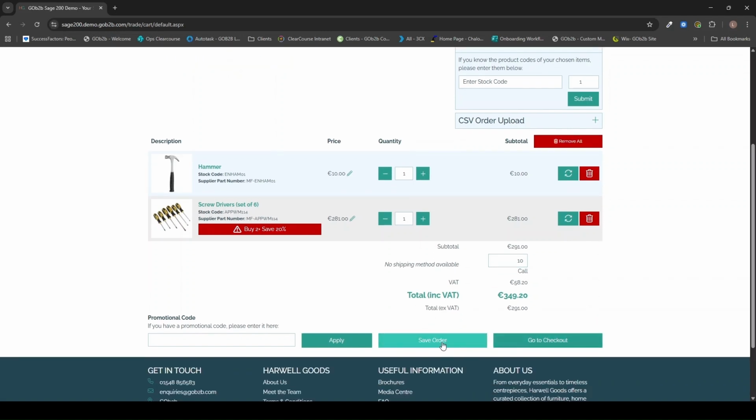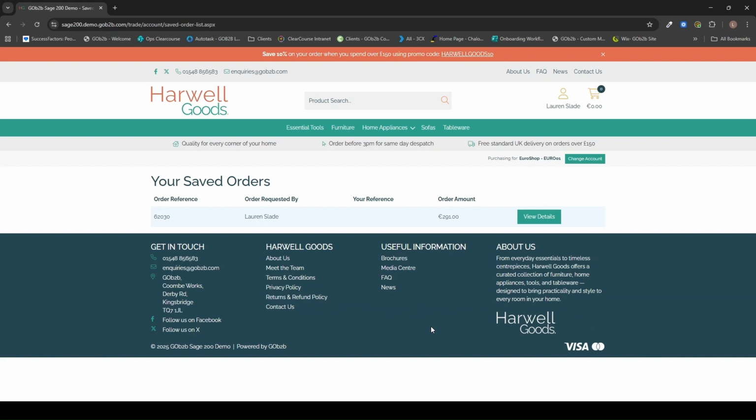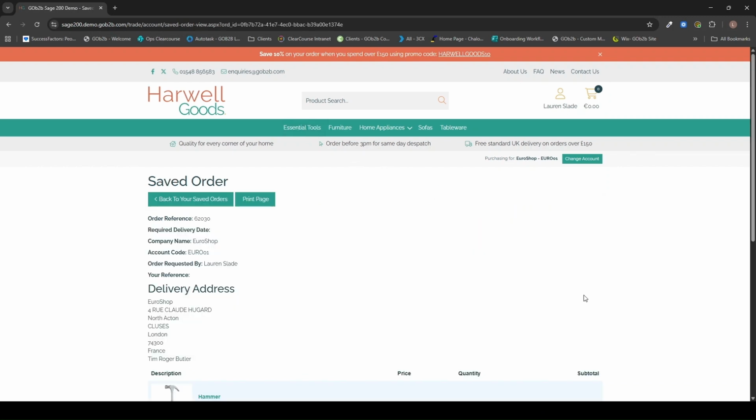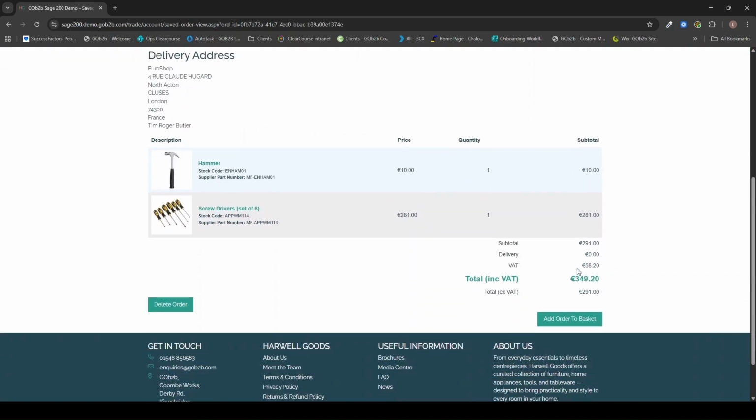If you do not want to process the order straight away, or require approval from the customer, you can save the order. This will navigate you to the Saved Orders page. You can also access saved orders by using the right-hand menu. You can then add a saved order to the basket, or delete as required.